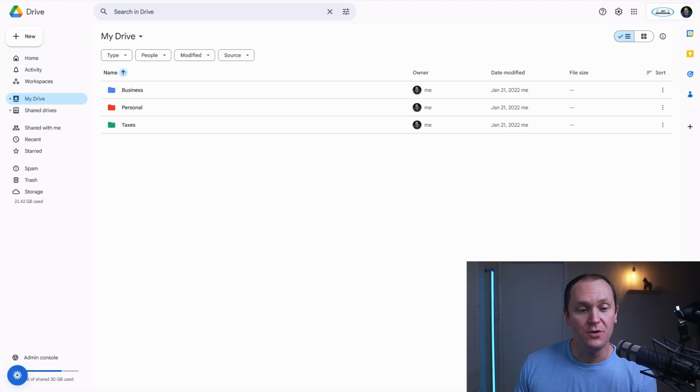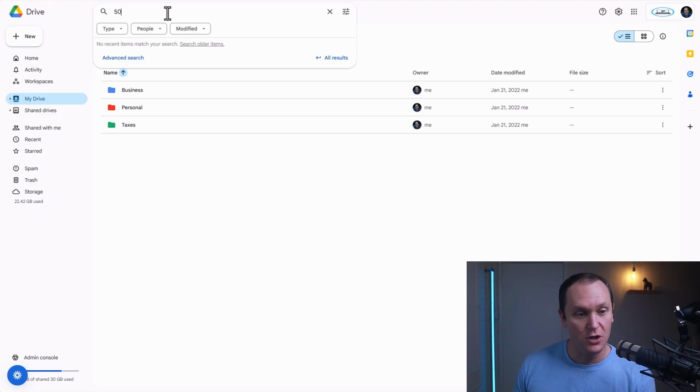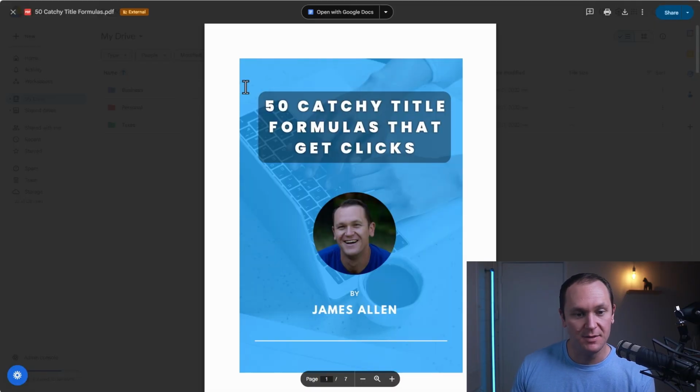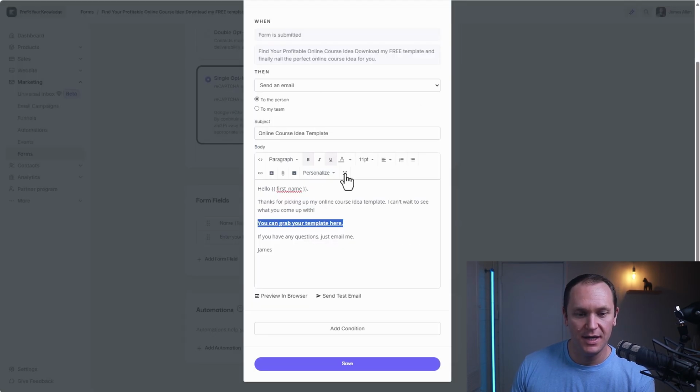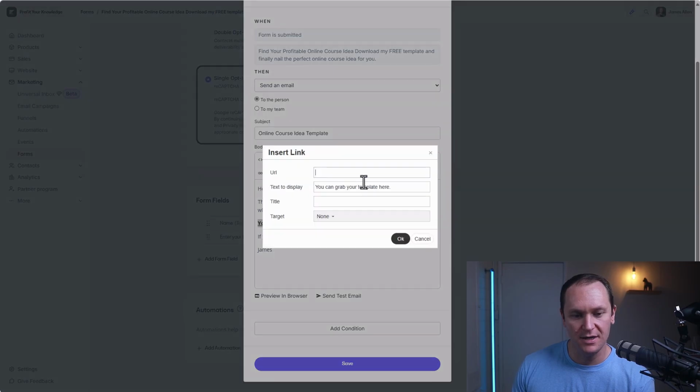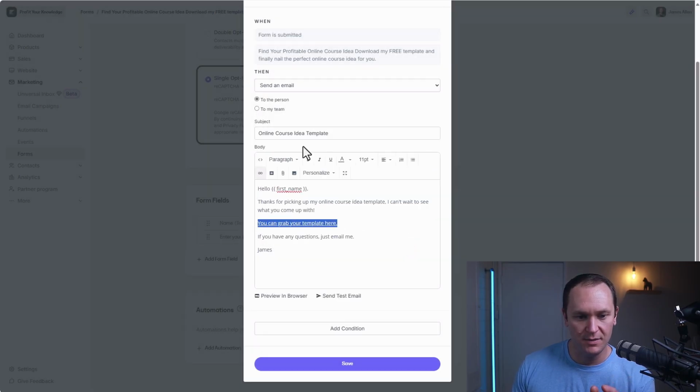Now, what you do is when you build out your freebie, I recommend either having it in Canva, or I always put mine inside a Google Drive. And I'll go over to one of mine. This is the PDF that they're going to get. And I'm going to click on share, go to anybody with the link as a viewer, copy the link, and then I'm going to click this little link icon, paste it. This is the text they see. Okay. Actually, I'm going to bold and underline that one more time. You can make it whatever your color is. If you have any questions, just email me, James, and then save.